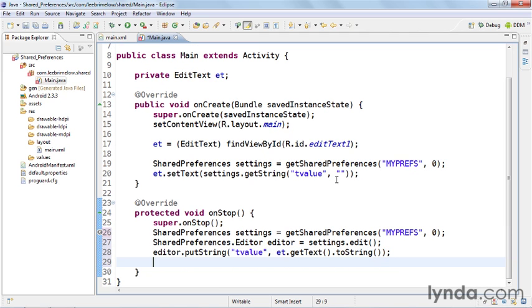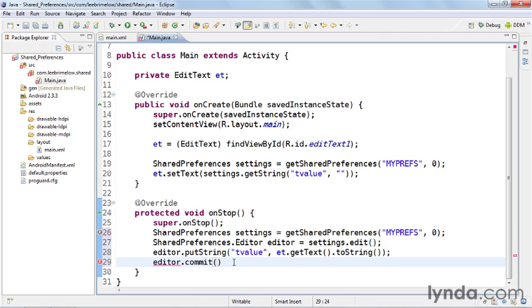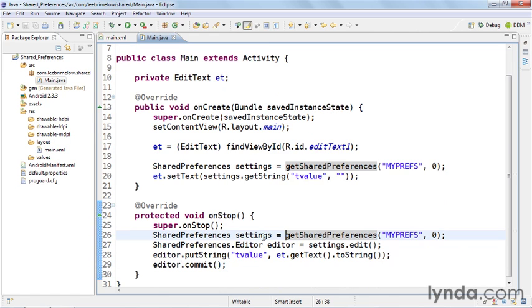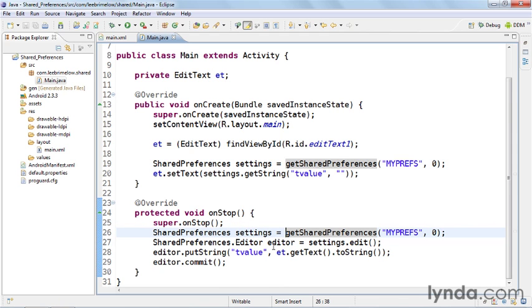So I need to make sure I do toString here in order to turn it into a raw string value. The last thing I have to do is to commit these changes. And to do that, I just say editor.commit. So again, what's going to happen here when the first time the user launches the application, it's going to create this My Preferences file, and it's basically going to determine, hey, this value doesn't exist, so we're going to put an empty string in here. Then when the application closes, it's going to store whatever was in this edit text field into the preferences. So the next time I come in, we're going to get that value back.